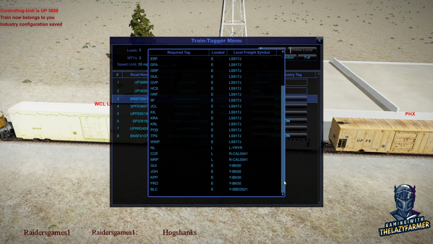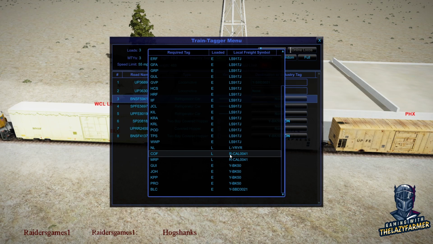Well, somebody wants loaded cars. Okay, so we have RCal 04041. Okay, I'm going to tell you right now, RCal, that's Burlington Northern. Perfect. I want this to go from the Union Pacific, switch over to Burlington Northern. And then the industry tag is COF, and it wants loaded cars. So what we're going to do is I'm going to write this down here: RCal 0041 COF.